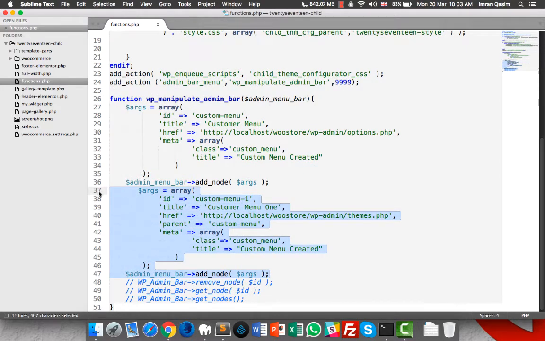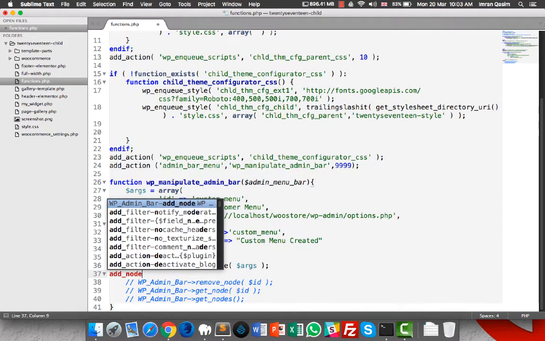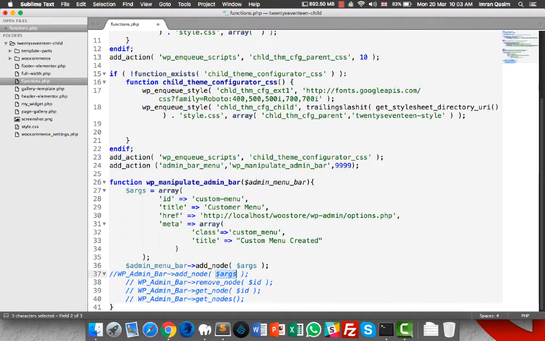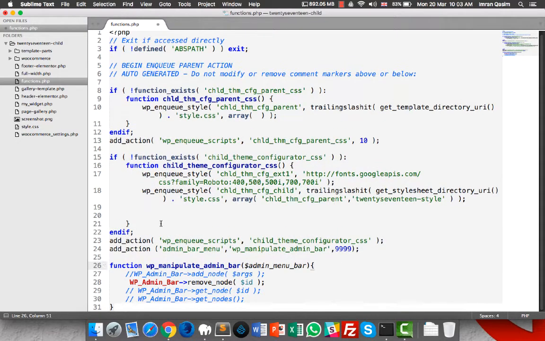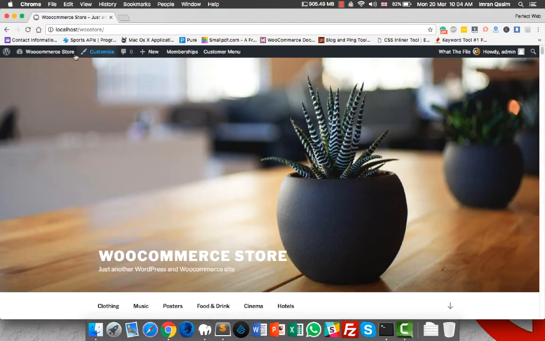So let me remove this, and now we will see how we can remove a node. That is another thing. I will comment it out, uncomment it, and here I will use admin menu bar and remove node. So how to get the ID? It's very easy. You just need to open your website, and when you see this menu, let me reload it so the customer menu will go away.